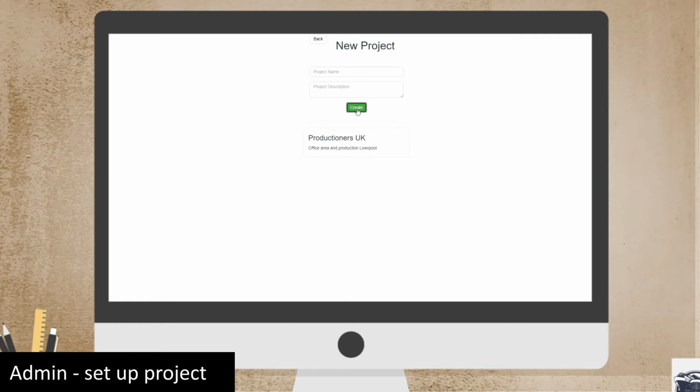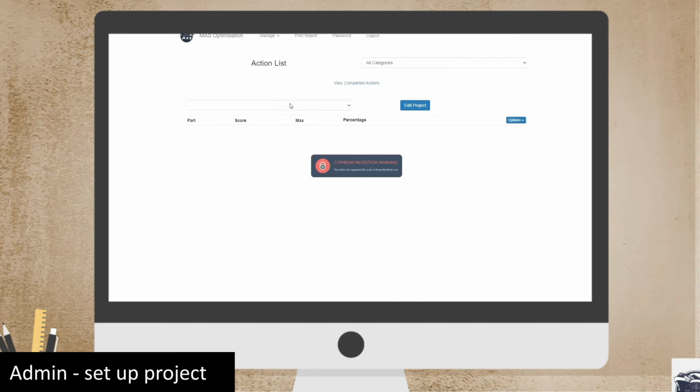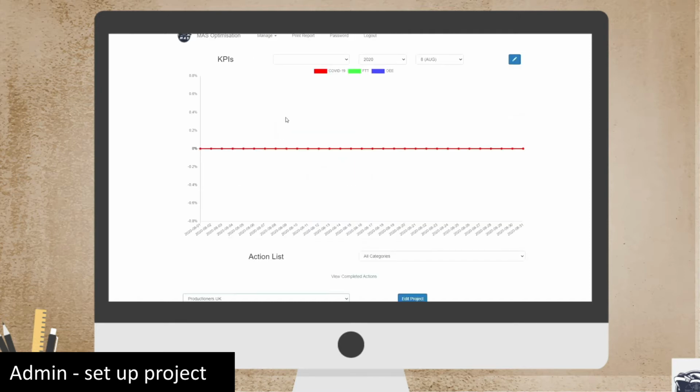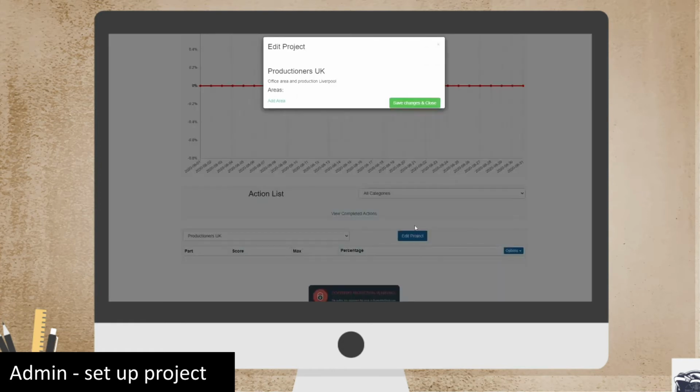We can add numerous projects dependent on the size of the organization. So in this example, we will add 3 projects within our organization. When we go back to the home screen, we can now scroll down and see all our projects in this drop-down list. As we want to add more details, we press Edit Project.